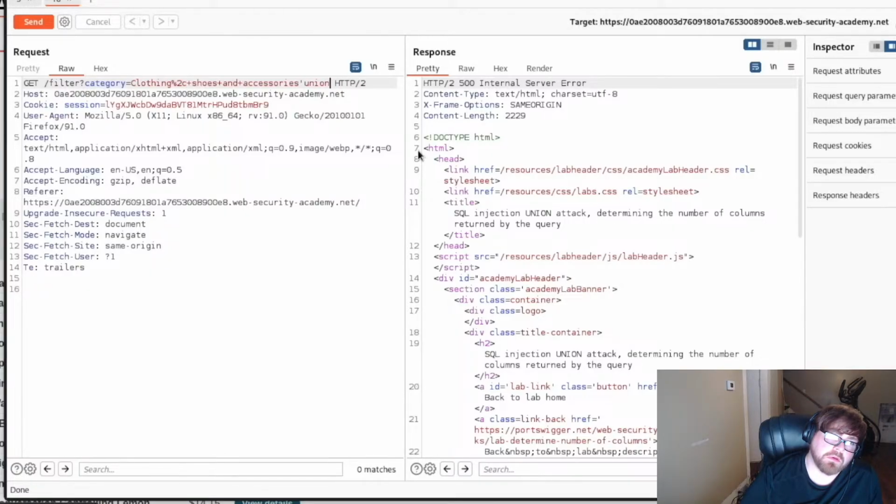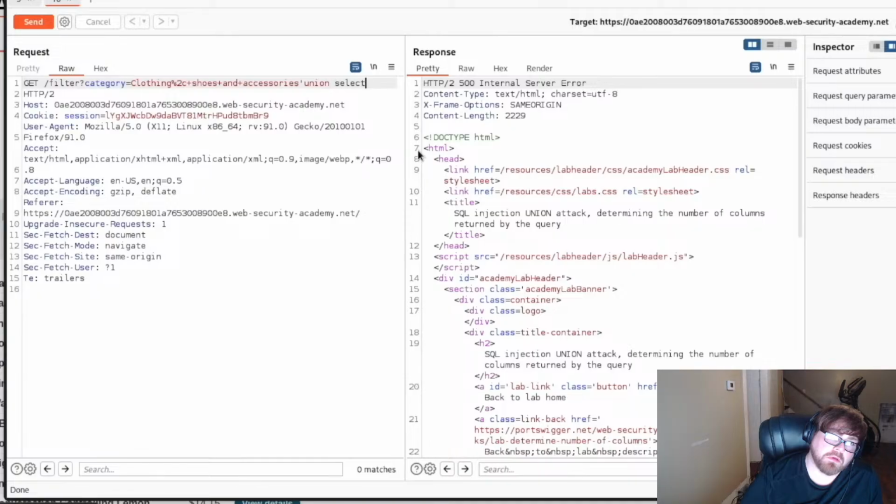So I just write in lowercase. So we're going to go union, and then we're going to type in select, and then we're going to type in right here a row. So you can actually put in like null. You'll see sometimes people put in like 1, 2, 3 for the numbers of rows. Either one should be fine. So we'll just type in null, and this is going to test for is there one column in the database.